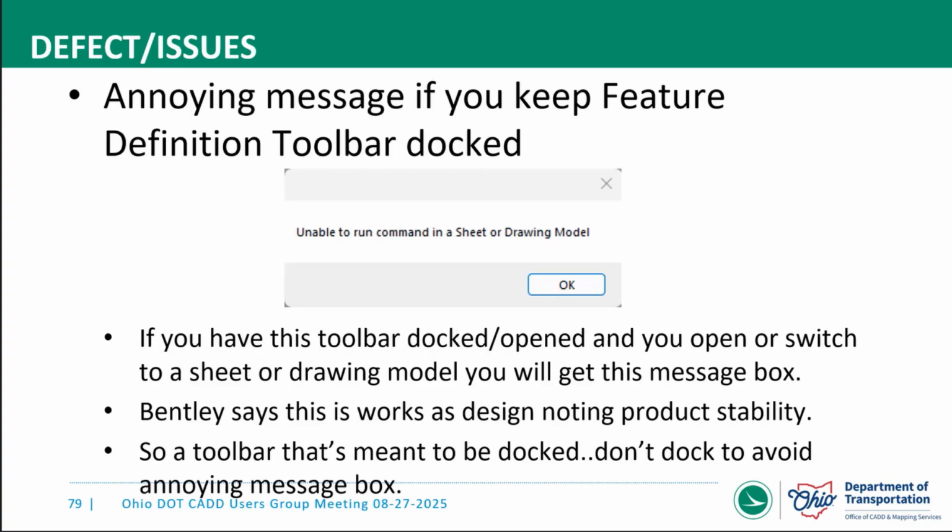Bentley says that it works as designed, citing product stability. So there's another one if you want to bombard them, saying just having a toolbar docked should not give me a message every time I open a sheet model. But that's works as designed. If you want to get rid of that annoying message, you've got to close the toolbar.